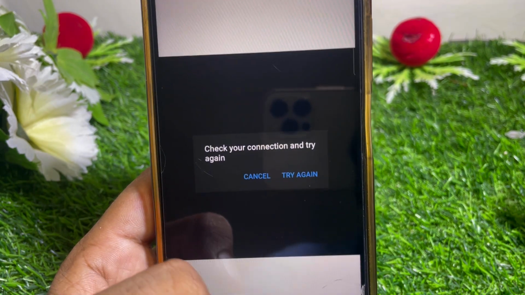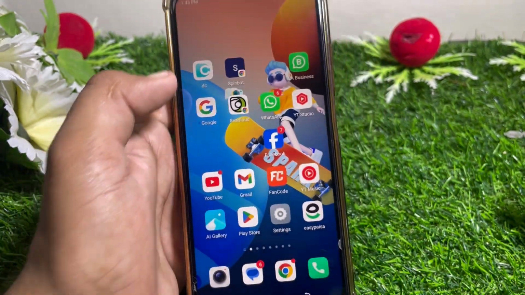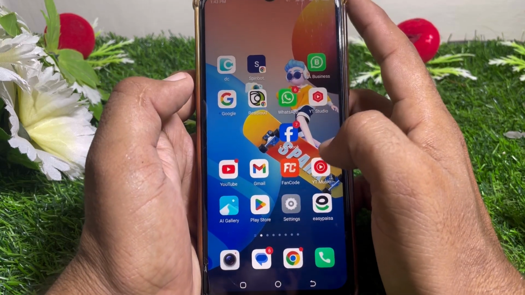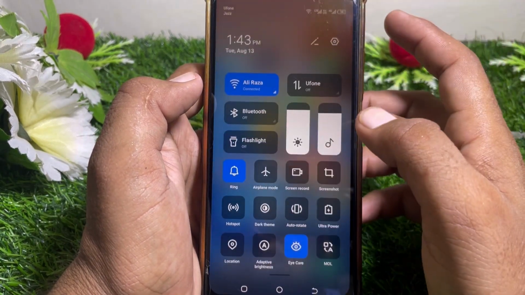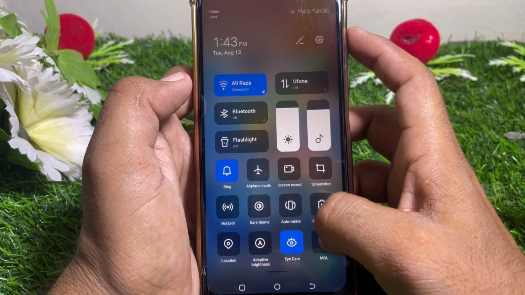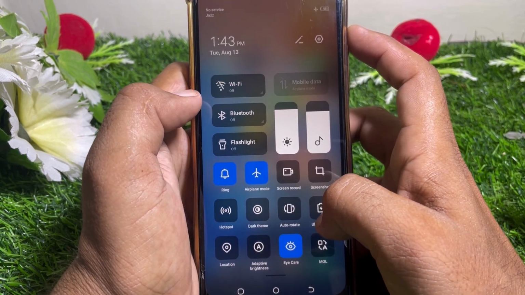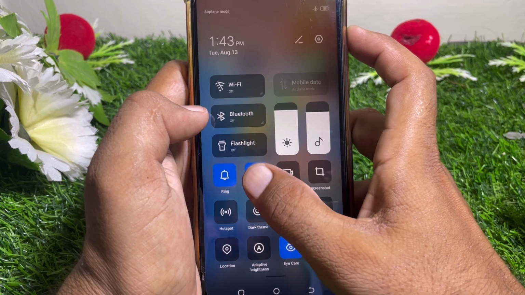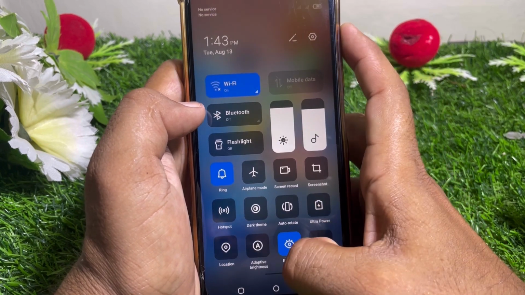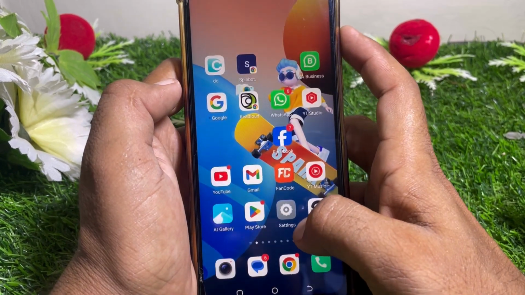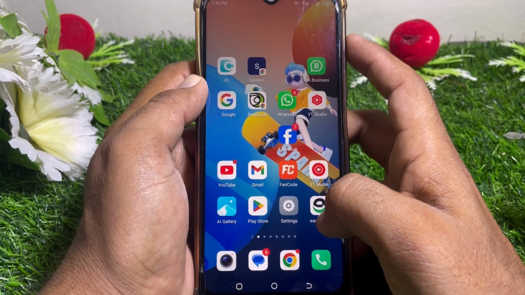So first of all guys, what you have to do is just simply close this page. Now after that guys, make sure that you're properly connected with internet. First of all guys, you have to turn on airplane mode for at least 30 or 40 seconds. Now turn this off, and after that guys, if you're using Wi-Fi, switch to mobile data or vice versa, and then check if it's working or not.